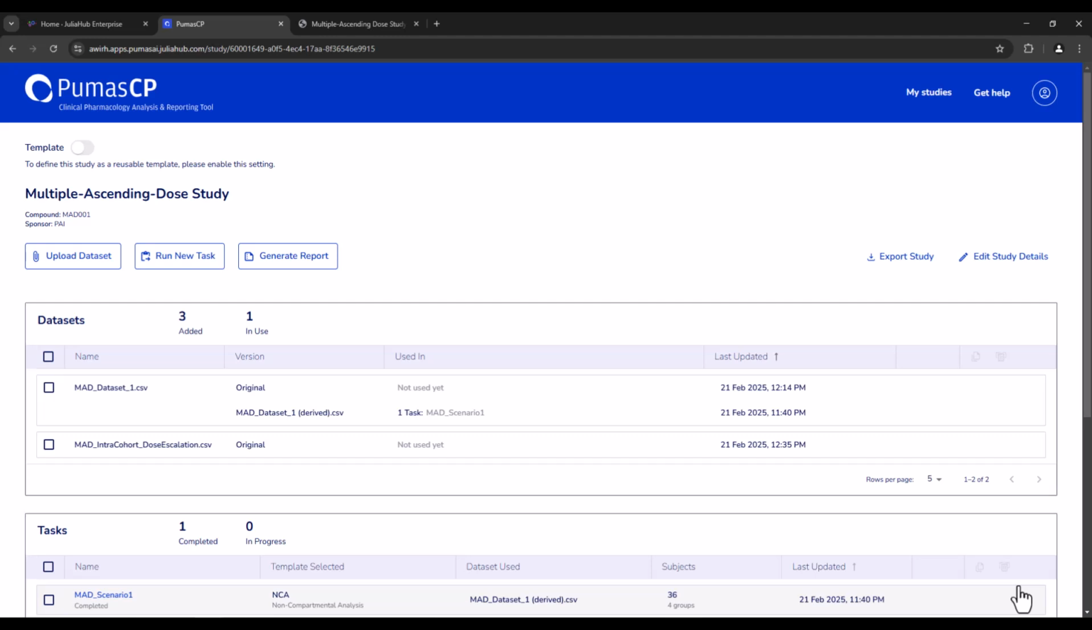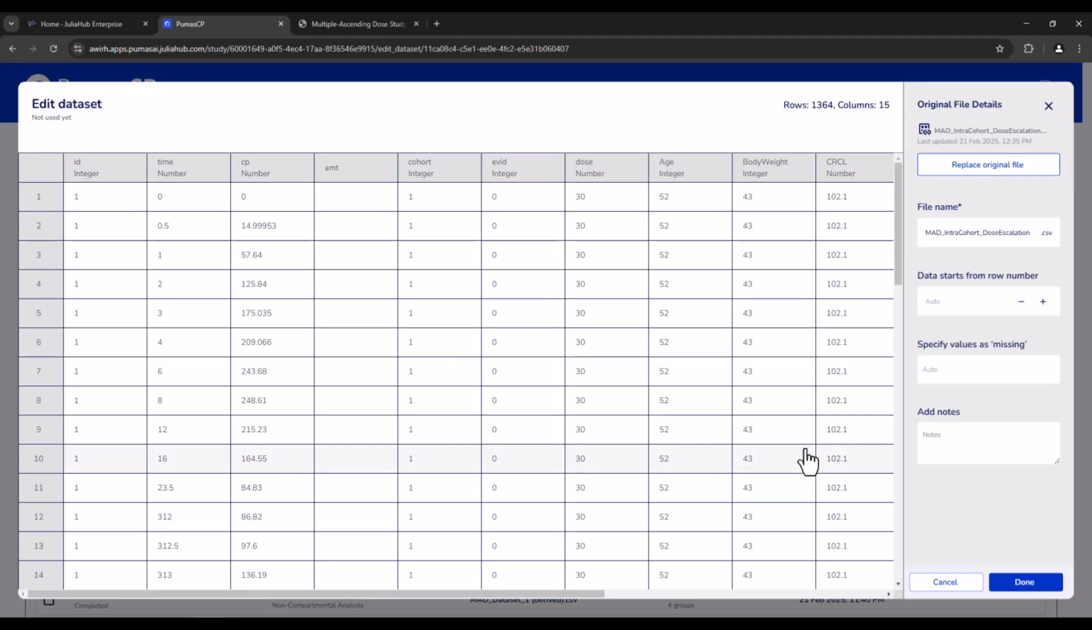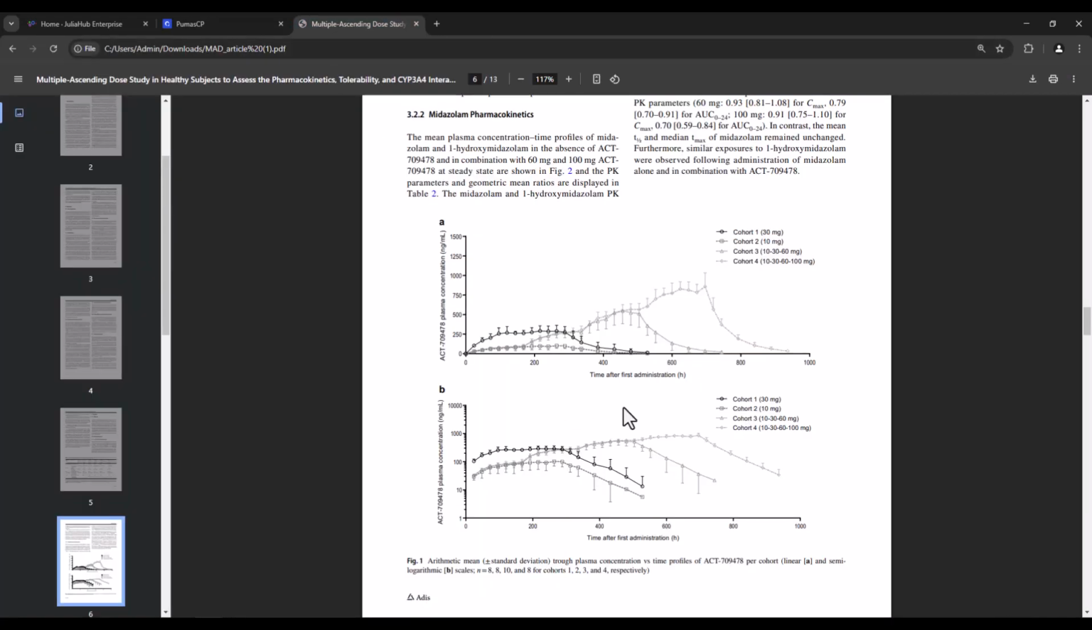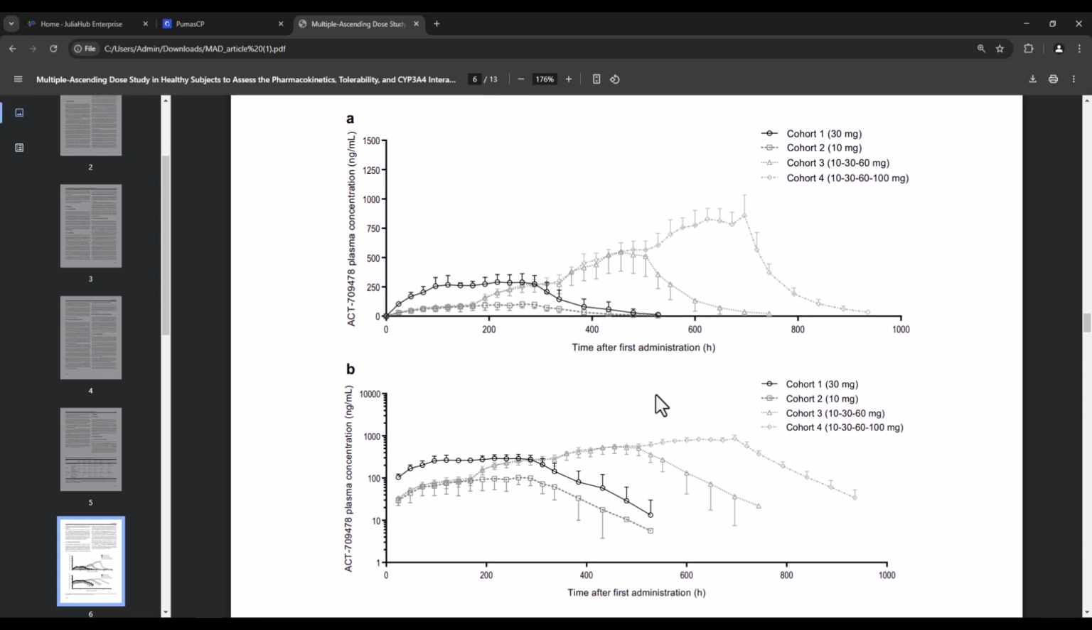The other scenario that I wanted to show was the multiple ascending dose, wherein you will perform an intra-cohort dose escalation. So what is the study design? Let's look at the dataset first. We do have 4 different cohorts here. This was derived from a study. I'll show you the plot of the study design over here. So we have 4 different cohorts.